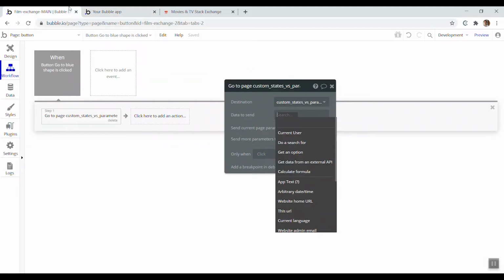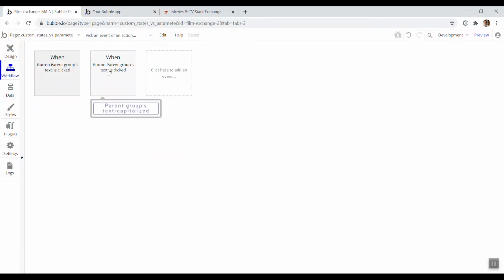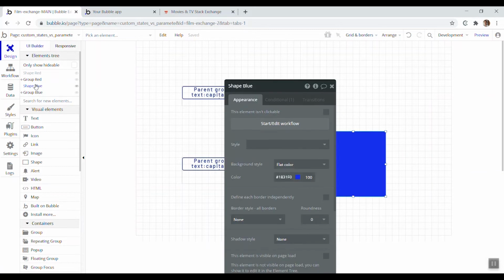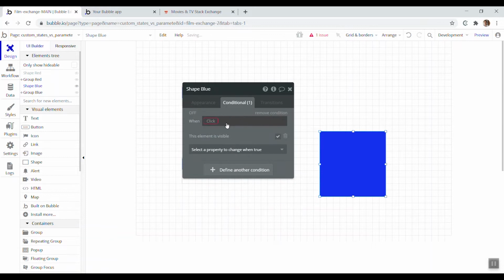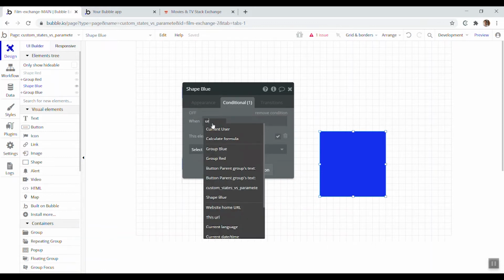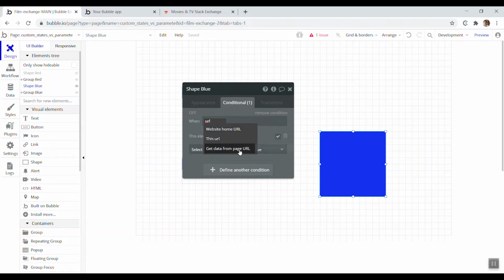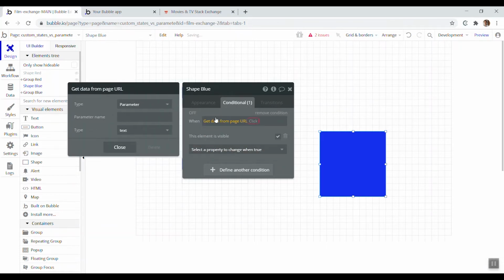What we could do is now have that blue shape look to the URL, look for this parameter, and then see, well, what's the value? And depending on the value, it can show itself or not. So if we go back to the page, we have the shape blue. Instead of this expression here, which I'll just clear, what we can do is come down and get data from page URL. And by clicking that, it opens up this extra little menu here where I can type in the value that I'm looking for, the parameter name.